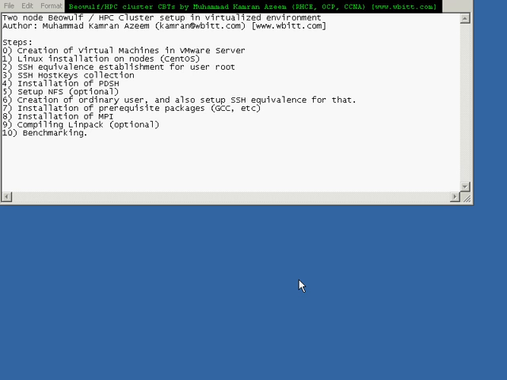But in these videos I'm not suggesting you to have a multiple node hardware based cluster because that's not feasible. The entire idea behind these videos is to show you how this HPC cluster can be set up in a virtualized environment using VMware or any other virtualization technology you are used to. Well, I'm going to use VMware and I'm going to show you how you can set up an HPC cluster in a virtual environment.